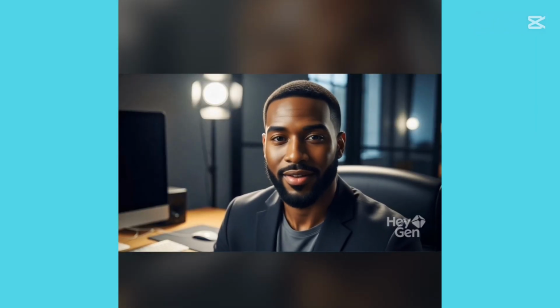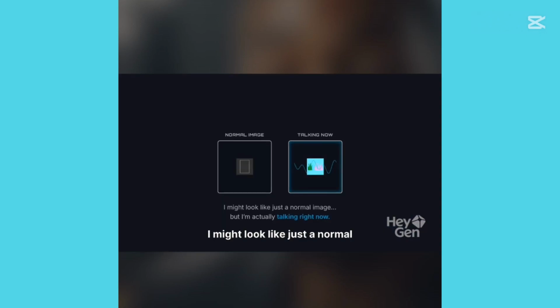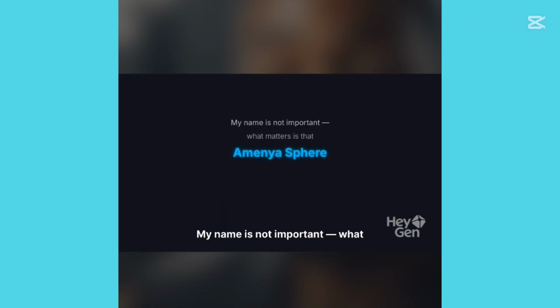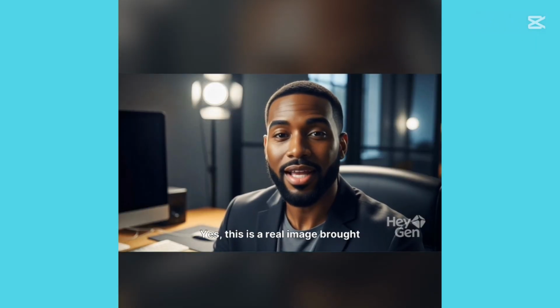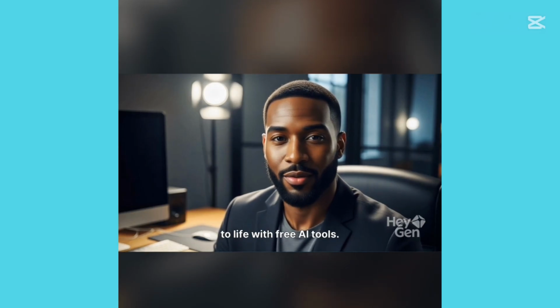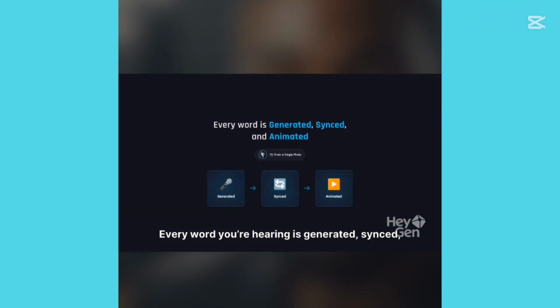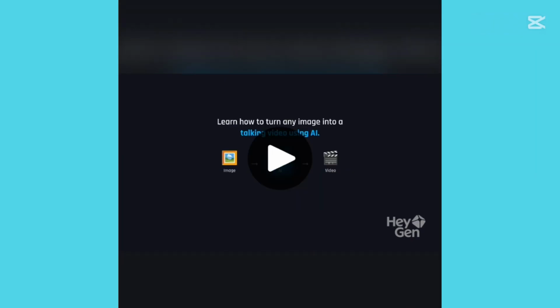And you see, I might look like just a normal image, but I'm actually talking right now. My name is not important. What matters is that a media sphere made this image speak using AI. Yes, this is a real image brought to life with free AI tools. Every word you're hearing is generated, synced, and animated from a single photo.